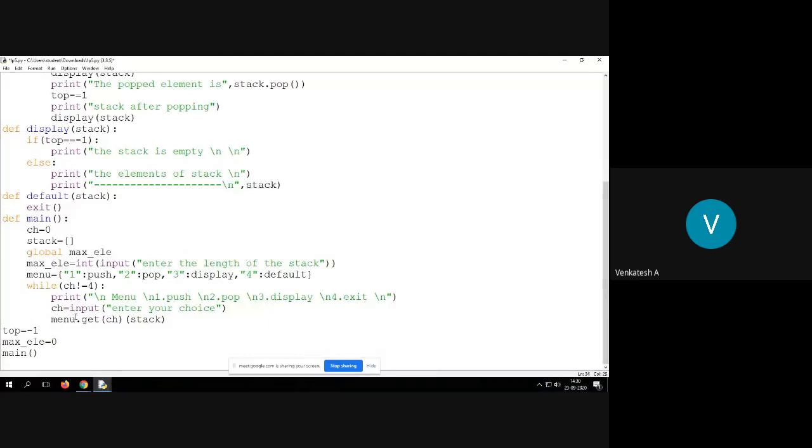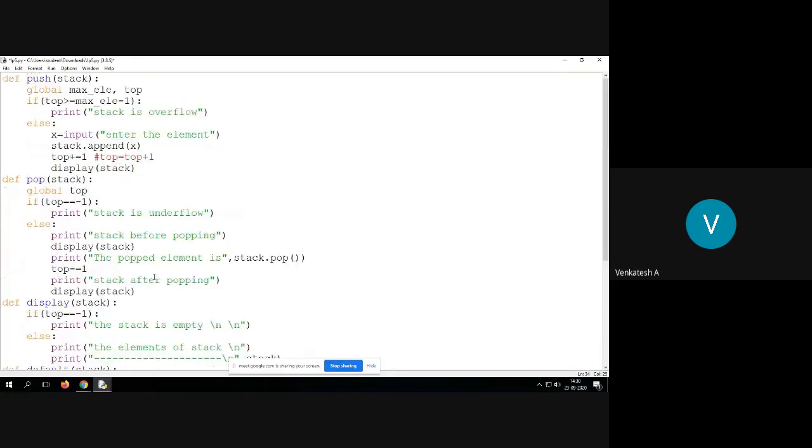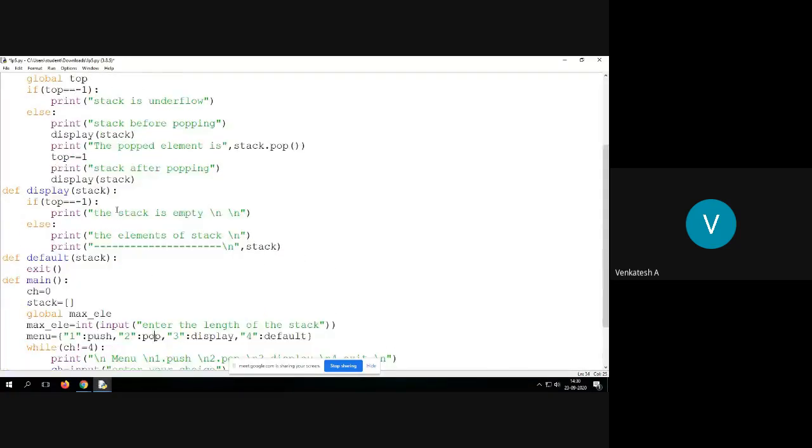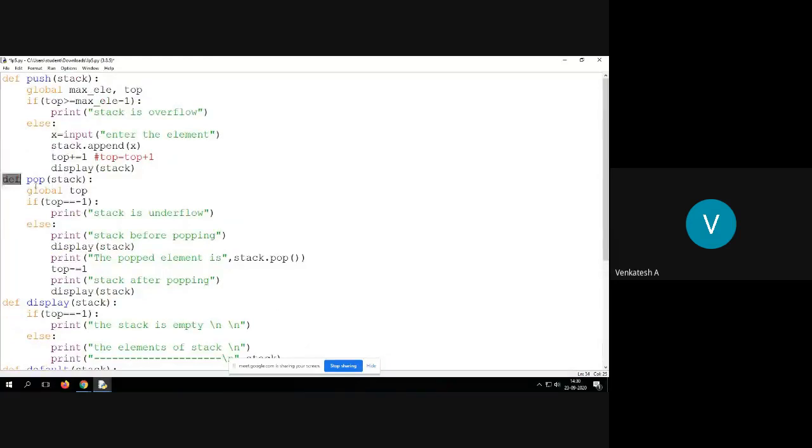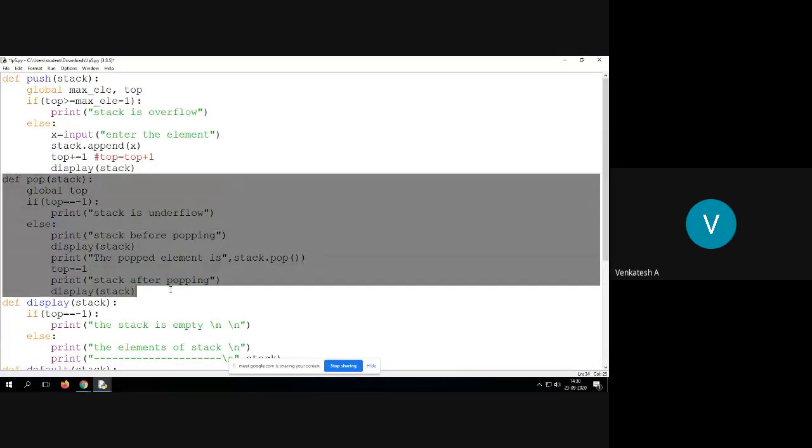Now suppose, let us assume, while accepting the user input, the user has entered choice number 2. Then if you execute menu.get of 2 with the dictionary name, it will come to key value 2 and it will call the pop function. So where is pop? Yeah, pop is here.